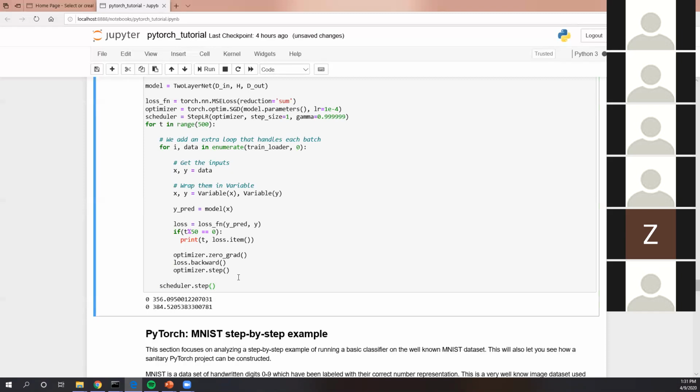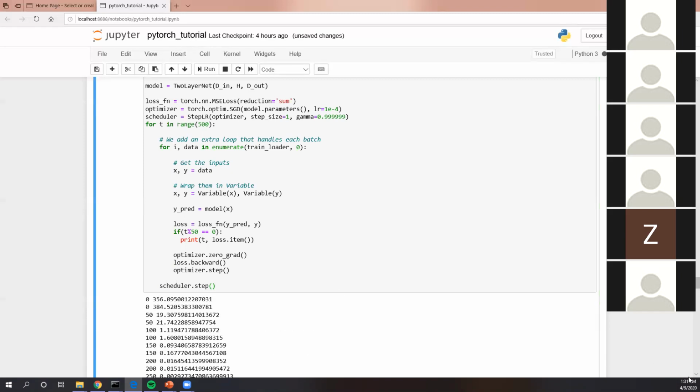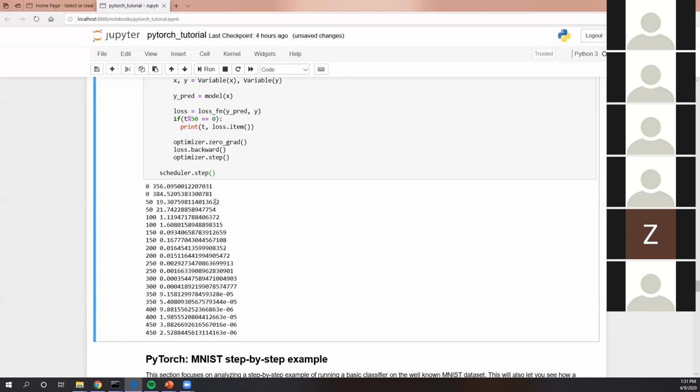So if we press Control Enter, you'll see that now every epoch it trains on 2 batches, right? I mean, it's doing the same thing, right? Except in a batch way.